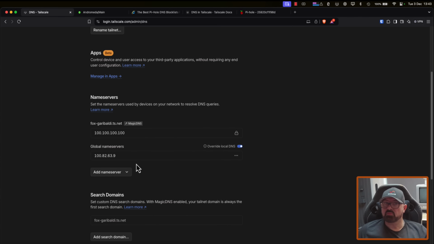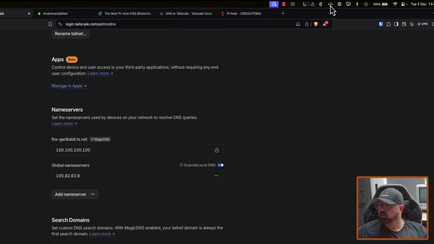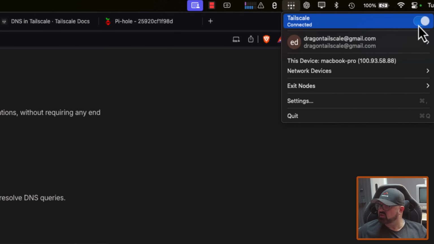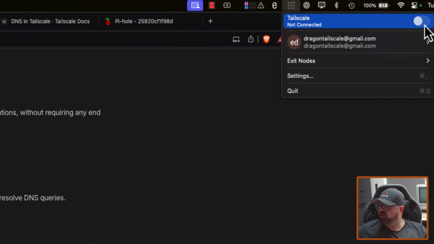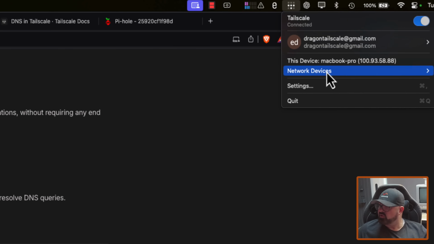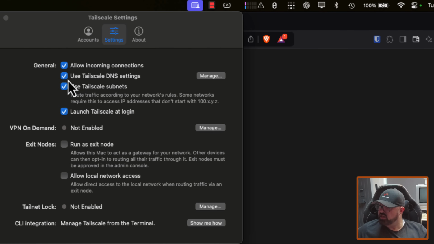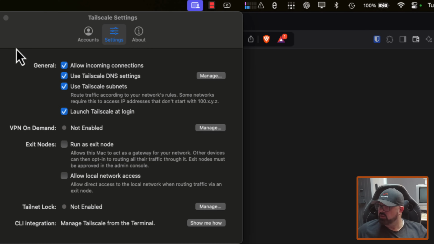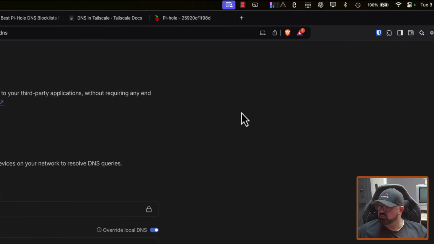And also, if we go up to my Tailscale icon up here, and I'll zoom in so you can actually see that, I recommend we just disconnect from the tailnet and then reconnect again. And if I go down to settings here, we can see that use Tailscale DNS settings is enabled. And if I click manage here, we can see the resolvers that my computer is going to be using. So there is the Pi-hole container. Its IPv4 address is there. So I'm going to click on done and close this. And let's zoom back out.